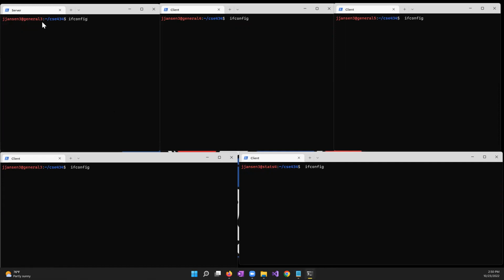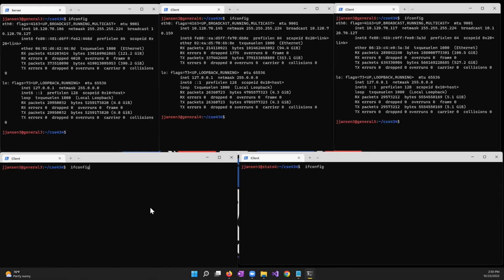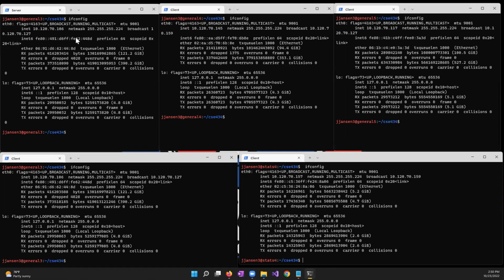So as you can see, I have general 3, 4, 5, and stats open to satisfy the 4 distinct end host requirement. And I'll just do an ifconfig so we can see the IP of all of these servers is in fact different. We have 106, 145, 117, 106, and 157 are all different.